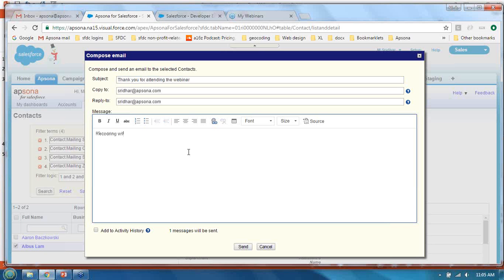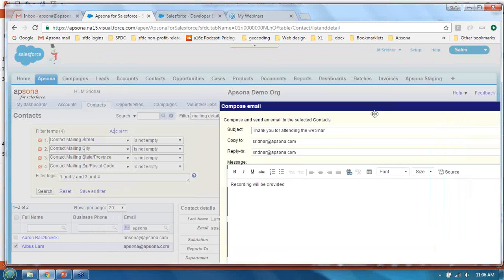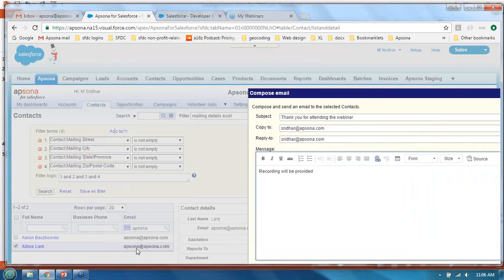Recording will be provided. And if I fix my spelling there, like that, and then notice that it's going to be sent to this one person here. So if I move this off there, the email address that it is going to is apsona@apsona.com. And I've only checked one contact. I could obviously send this to a lot of contacts, all of them in the filter here.